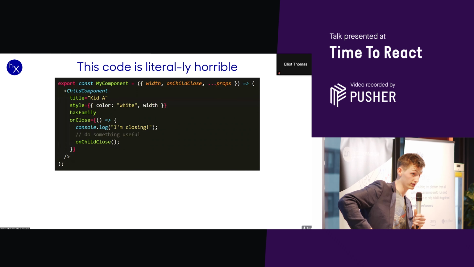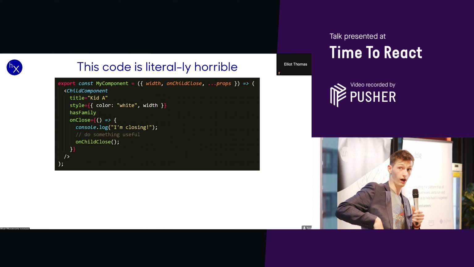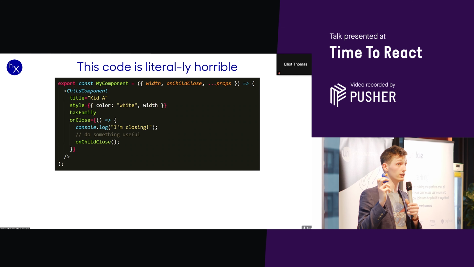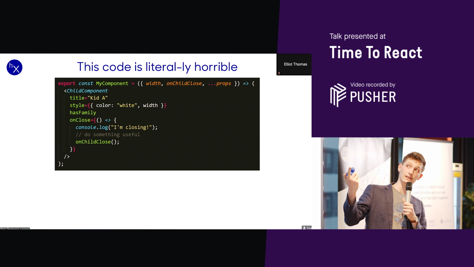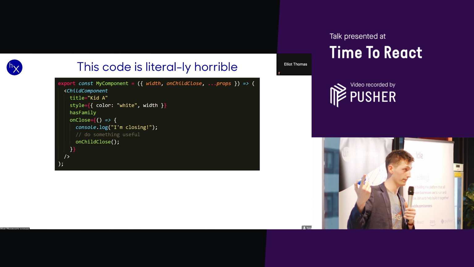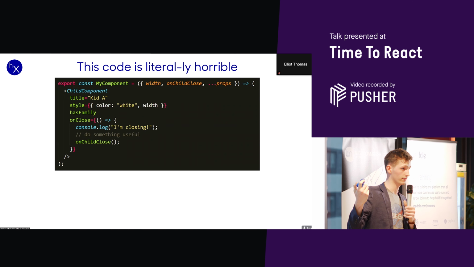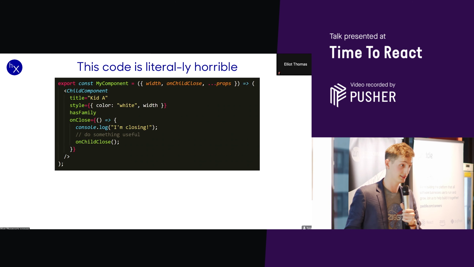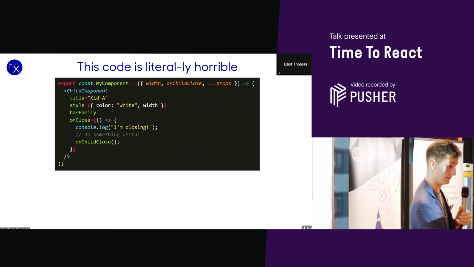So I do actually have some ducks. And if you manage to answer the question, then you get a duck. So can anybody see where the problems are in this code? I'll give you a second. Yes, that is. Would you like a duck? There you are. Awesome.